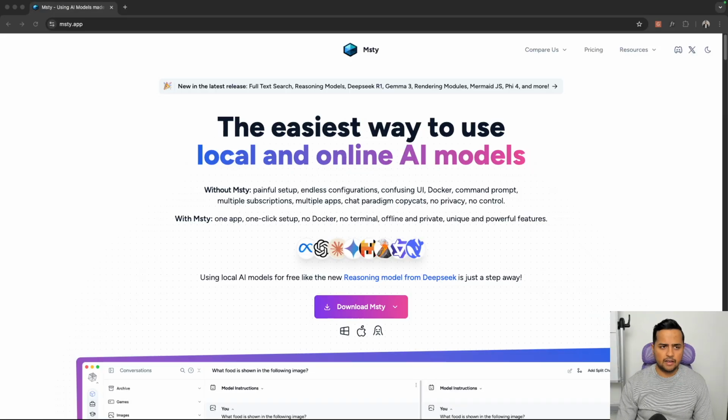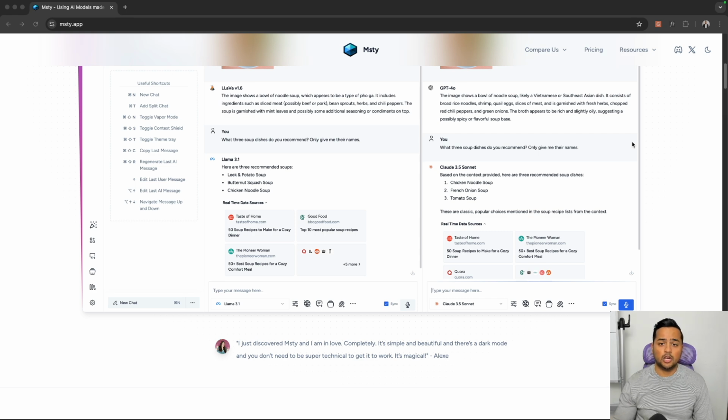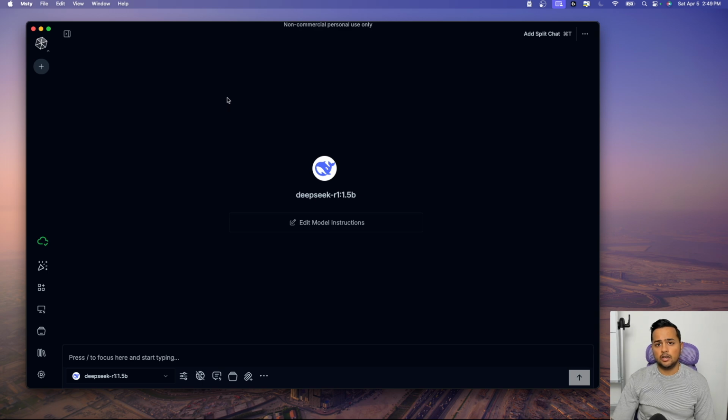Tool number three I have on my list is called Msty. Msty is very similar to LM Studio, but the user interface that it provides is way more useful than that of LM Studio. It also gives you the option to download and install multiple models and then switch between those models. In order to install Msty, you have to go to msty.app and then click on this download Msty button. Once you have downloaded and installed it, you will open it up and this is what the UI looks like. As you can already see, this is a way better UI than LM Studio, and it's very similar to what you see on ChatGPT.com.